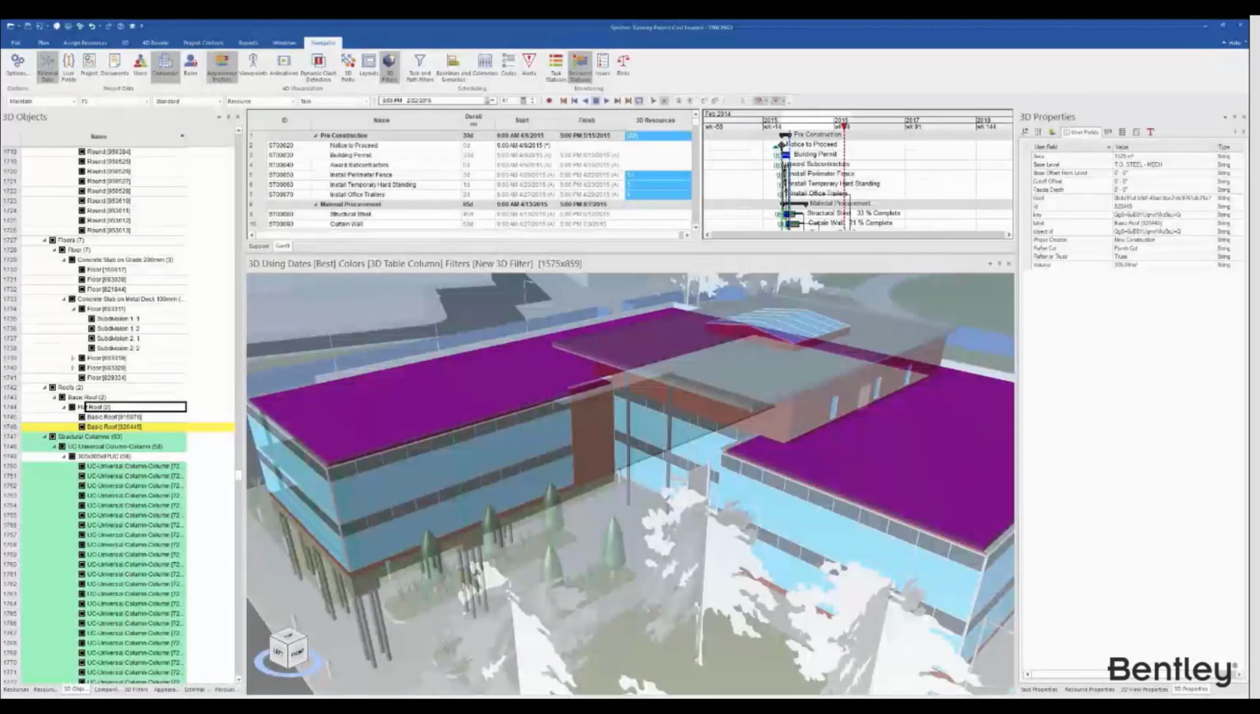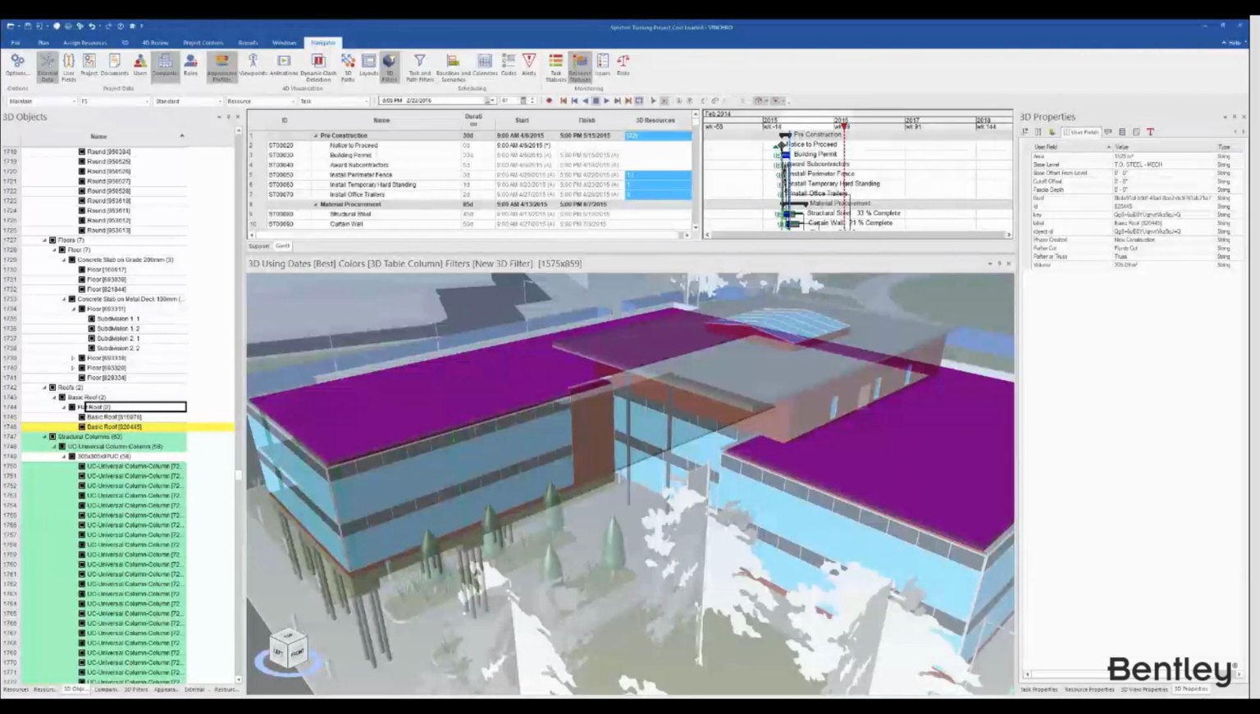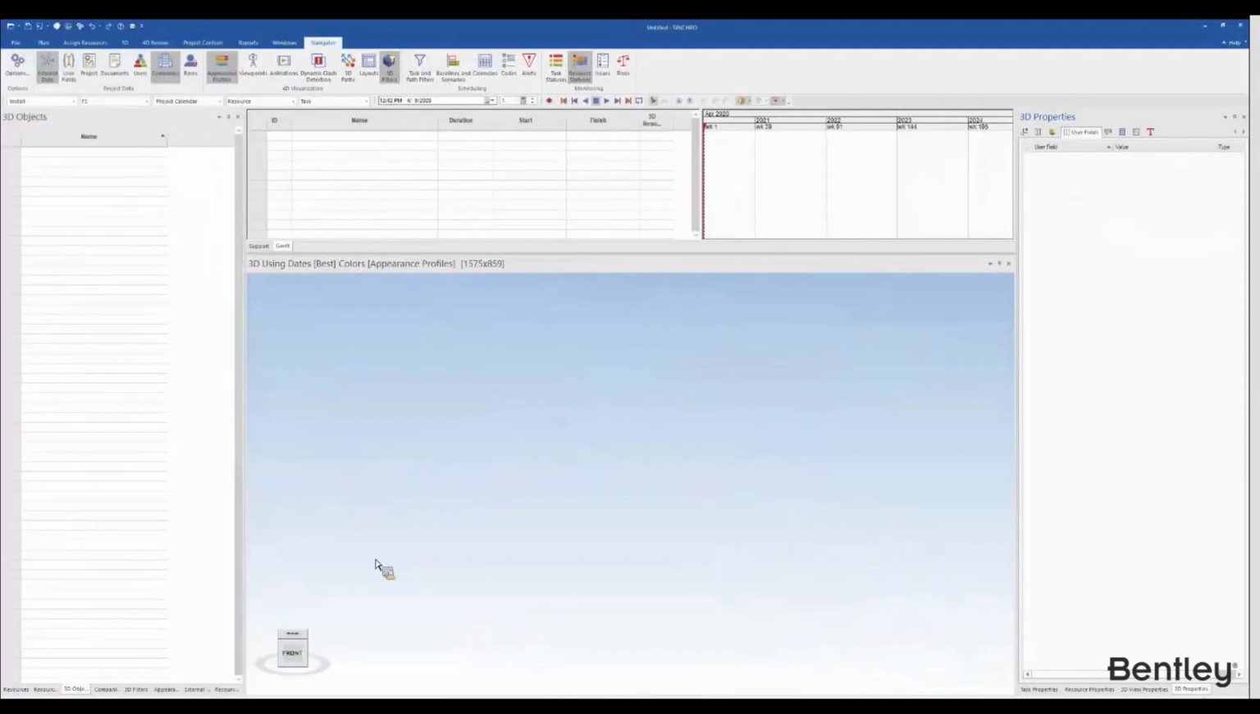So I got a question about can we import Primavera? And the answer is yes. To import Primavera, we just need to export the schedule to XML file format, and then we can import the XML to Synchro by going to File, Import, and choose the P6.